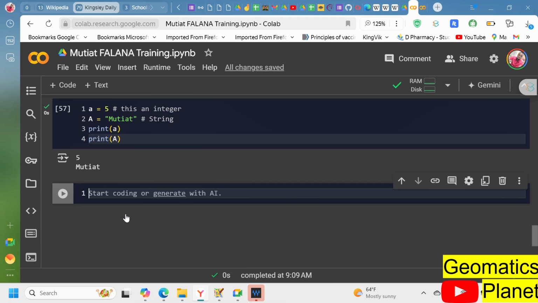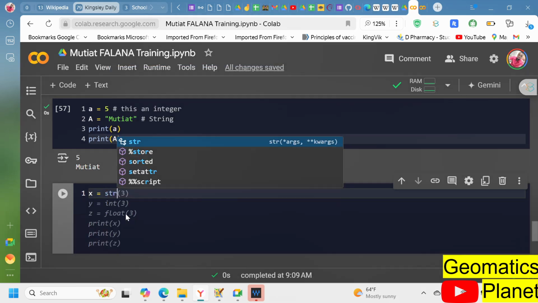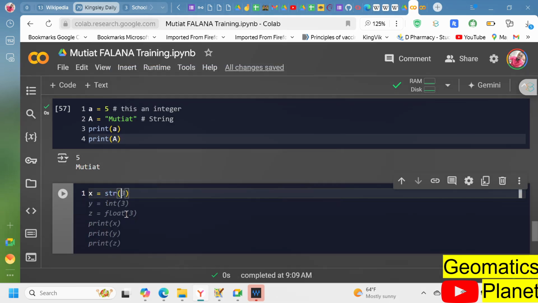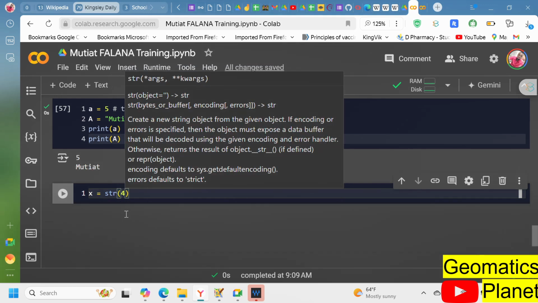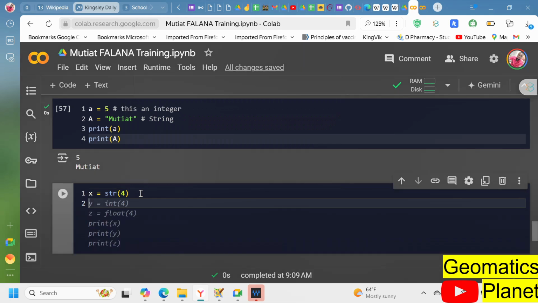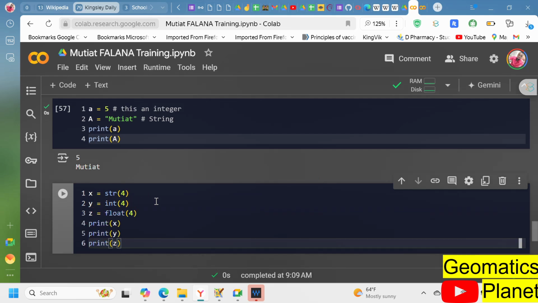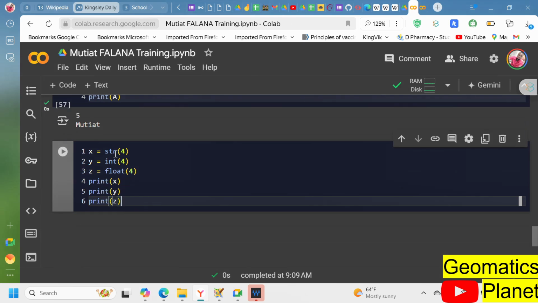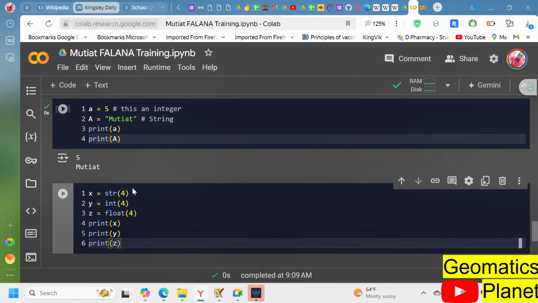Now, an example of what I mean by casting is that I have x is equal to str, then I open the brackets and put 4. I have another one, y is equal to int, because I want to specify it as an integer. So I am going to use this to give you an example. Now this is a string. This same thing I put here is equal to the same thing as this.